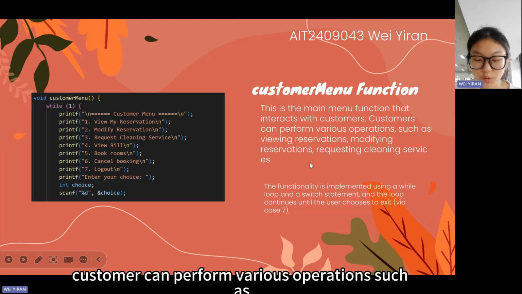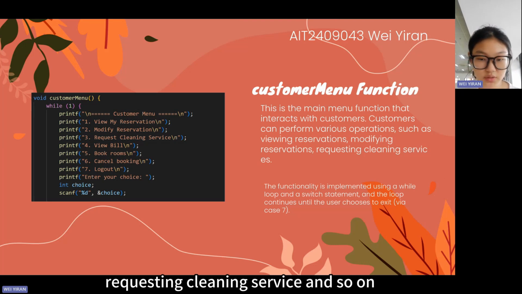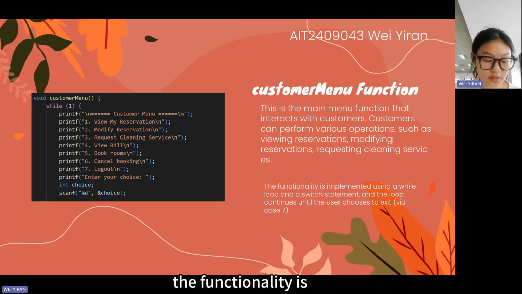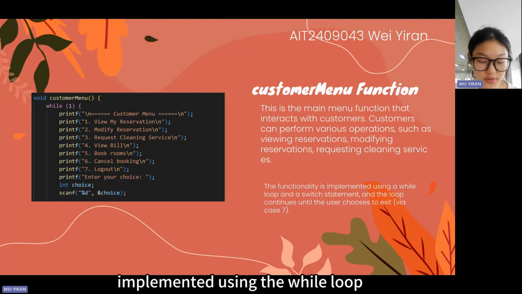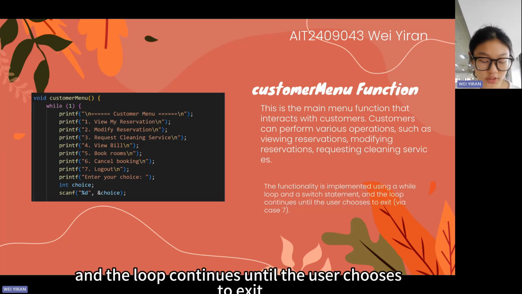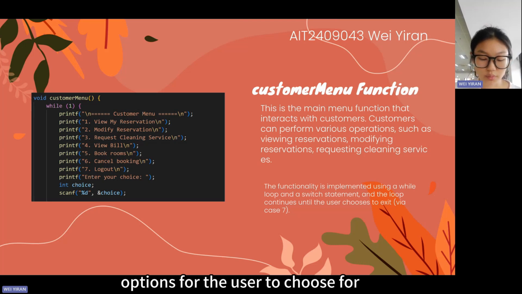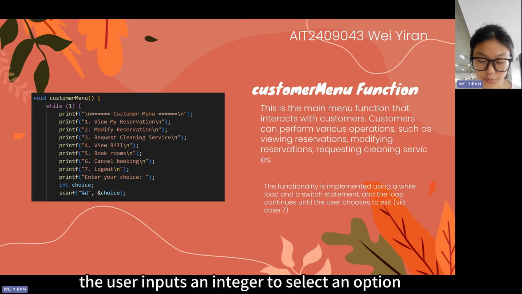Customer can perform various operations such as viewing reservations, modifying reservations, requesting cleaning service, and so on. The functionality is implemented using the while loop and the switch statement, and the loop continues until the user chooses to exit. Now it prints the menu options for the user to choose from. The user inputs an integer to select an option.